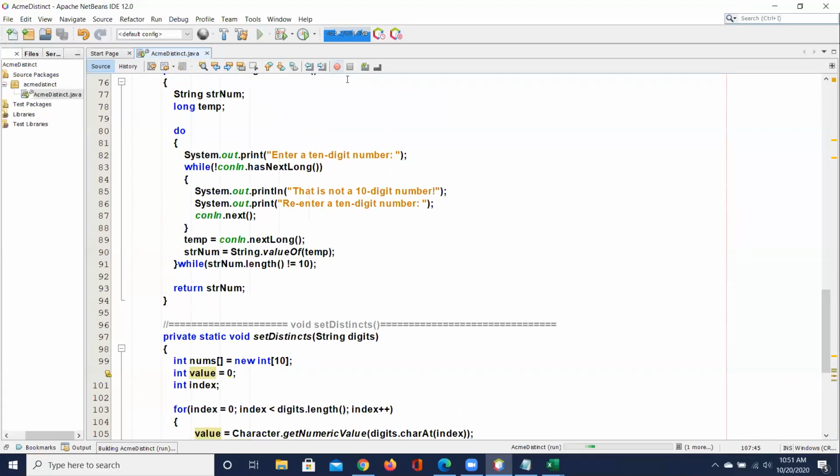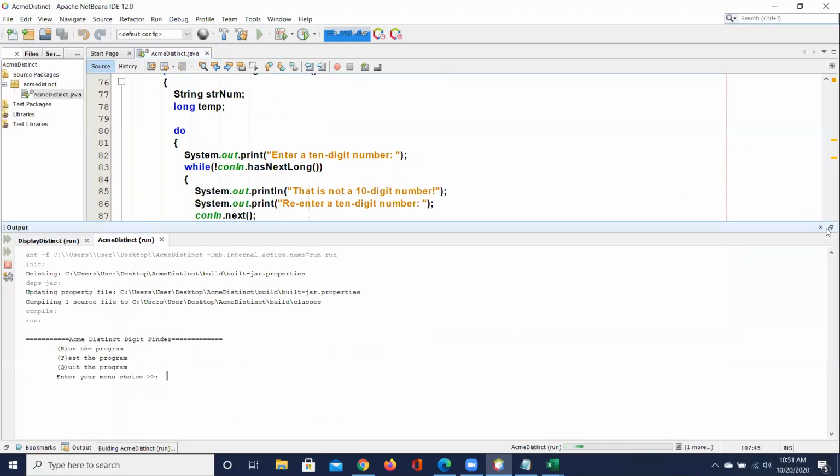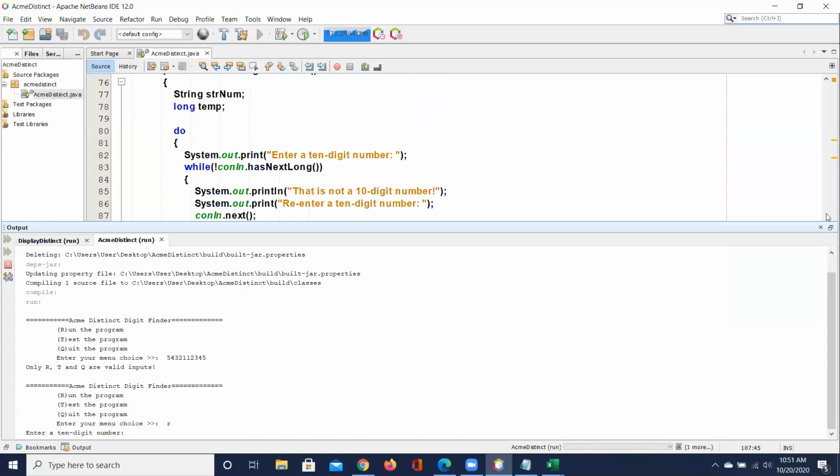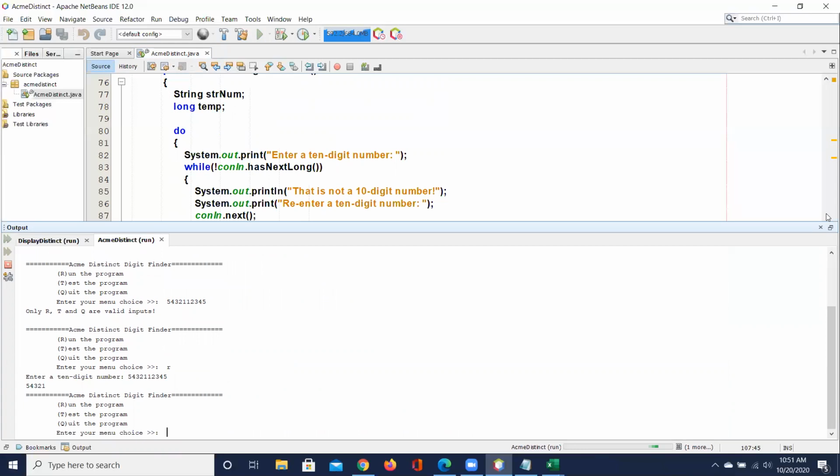And now if we run it, all right, so I'm going to put in 5, 4, 3, 2, 1, 1, 2, 3, 4, 5. Whoops, that wasn't what I was supposed to put in. R first. Okay, 5, 4, 3, 2, 1, 1, 2, 3, 4, 5 are my 10. And you'll see it put them in the right order. The 5 was the first one, second one, third one, fourth one, fifth one, and it did not repeat because these are not distinct.